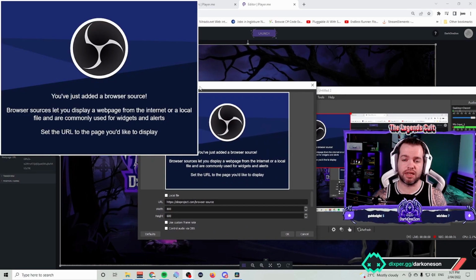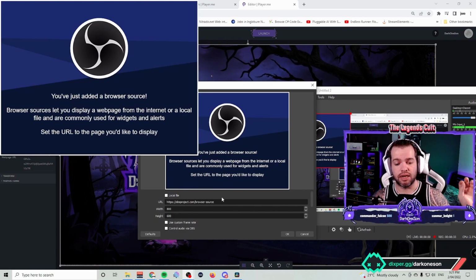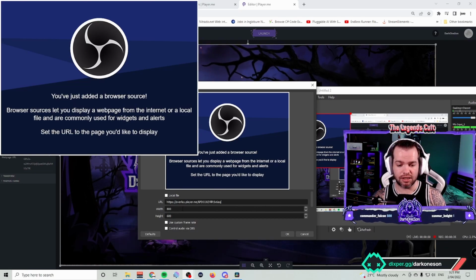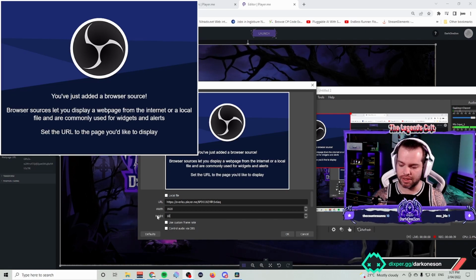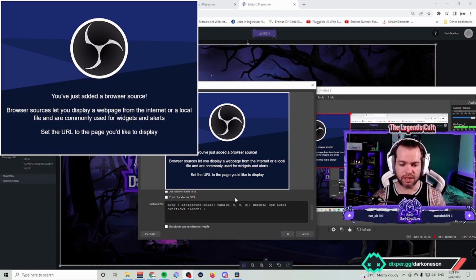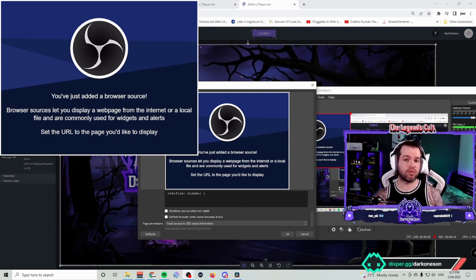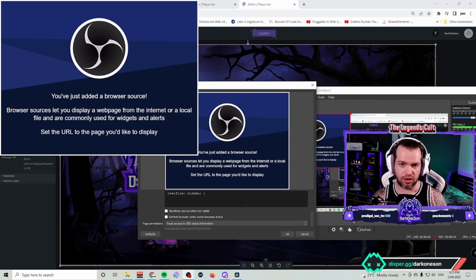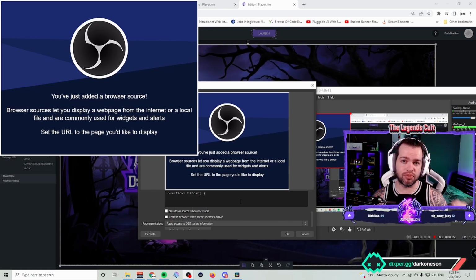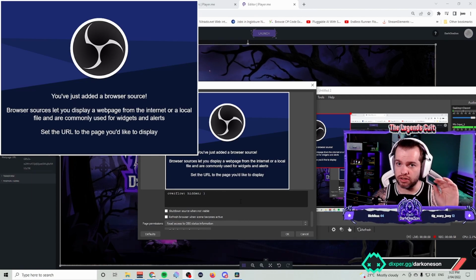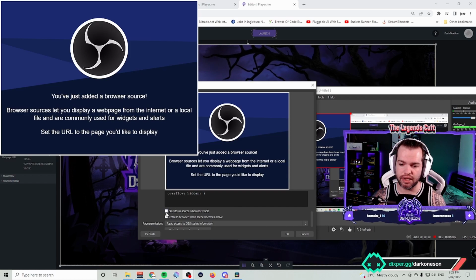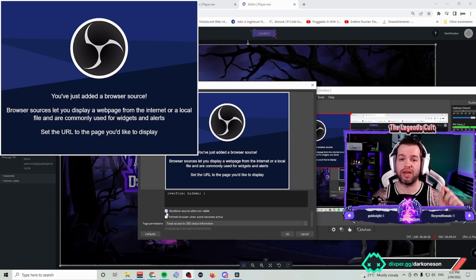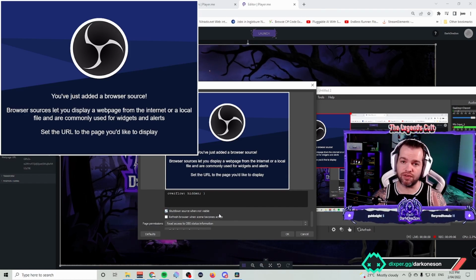Once you have gotten this particular URL, you are going to paste it in here and add this into your scene as a 1920 by 1080 overlay, and make sure that, now this is very important folks, if the scene is not active, the particular browser source is also then going to be shut down at the same time. So what we're going to do is click shut down source when not visible. This is very important folks.